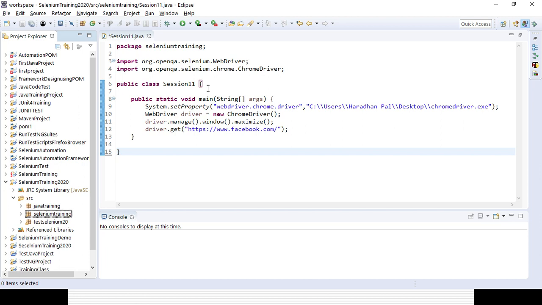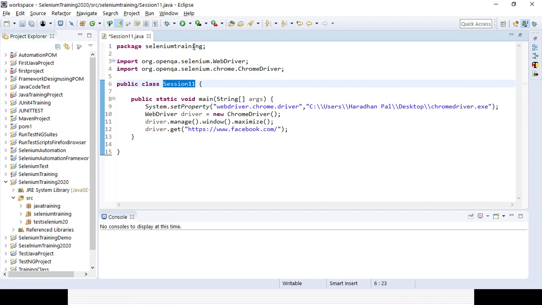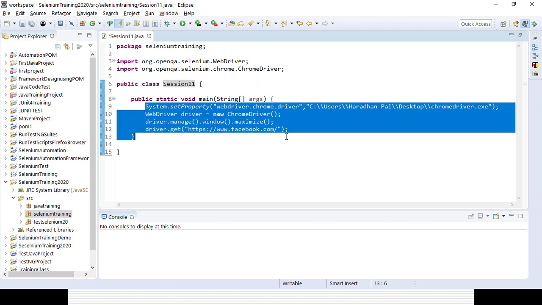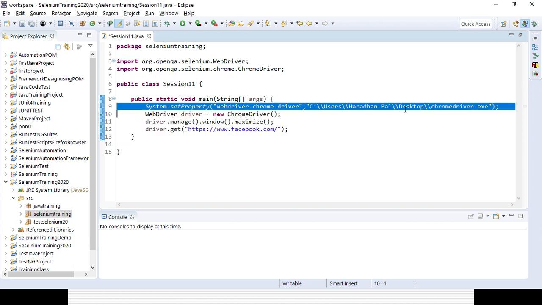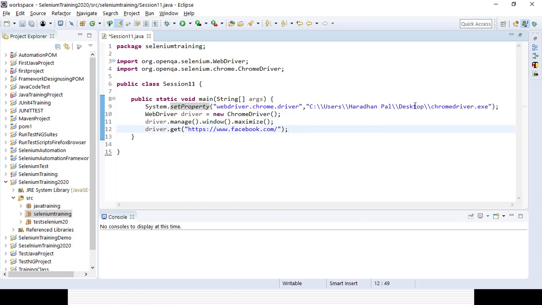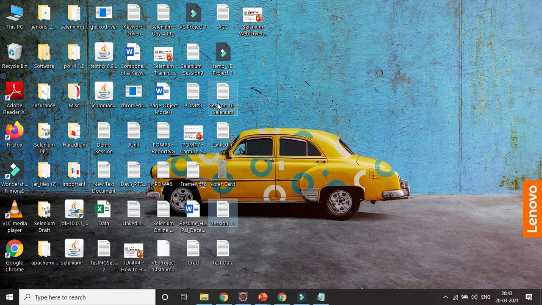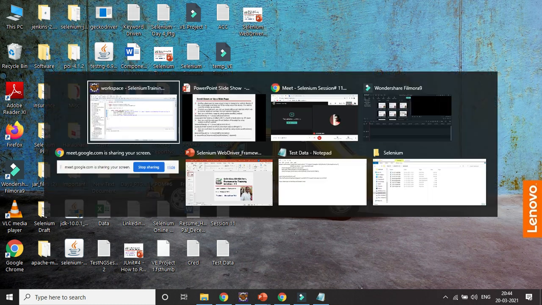So I have created a class Selenium session 11 in the Selenium training package. As you have already seen in my first, second or third video, to launch the Chrome browser we use System.setProperty with webdriver.chrome.driver, and give the path of the Chrome driver. It is already there on my desktop. So I am giving that path here in the code for launching the Chrome driver.